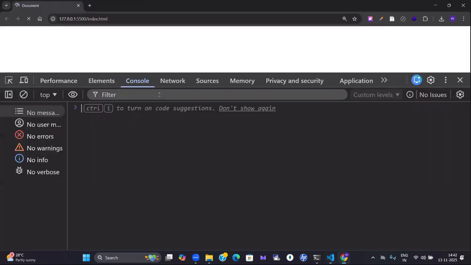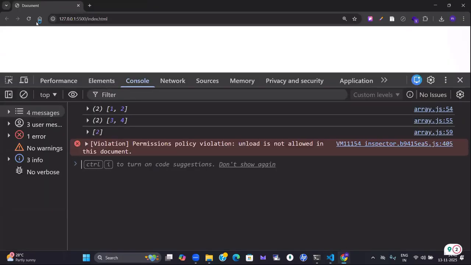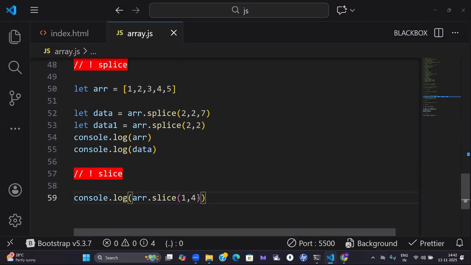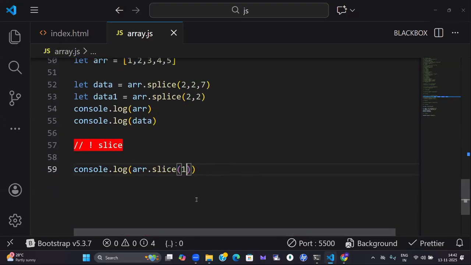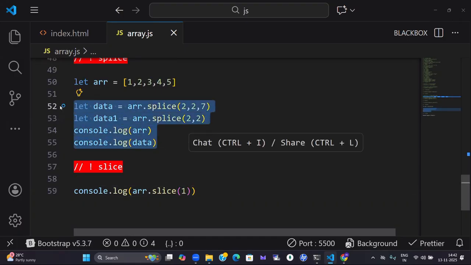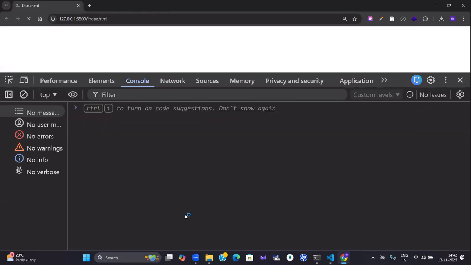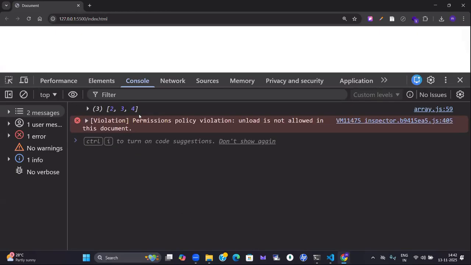Now you can check here. What happened, right? Okay, sorry guys. I need to comment this one. 1, comma 4. 2, 3, and 4, we are getting, right. Is it working properly? This is nothing but a slice method.